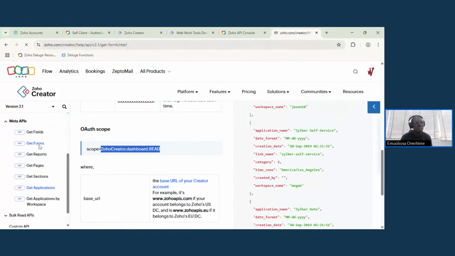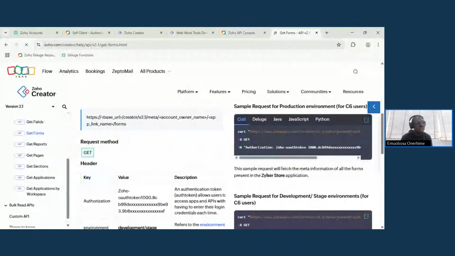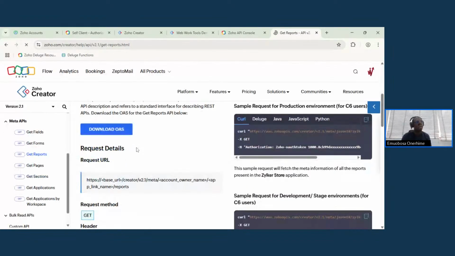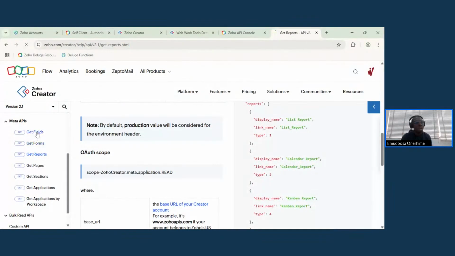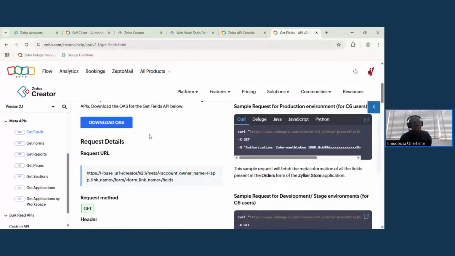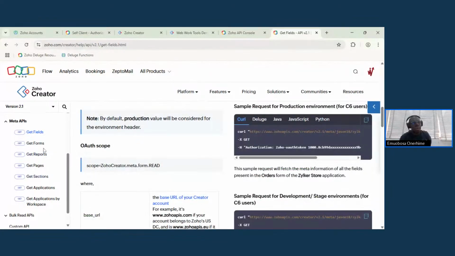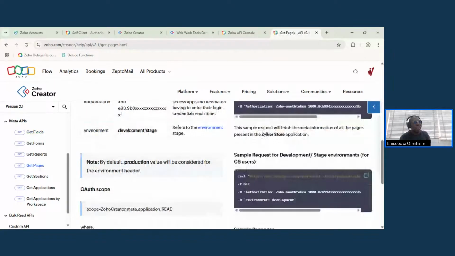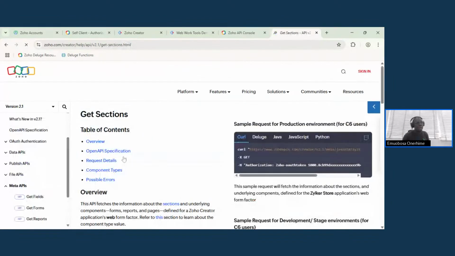after getting applications, let's get forms. So maybe the forms in the application. Now this is meta application read. That's the scope. And I believe that these forms will also give us access to reports, I think. Yeah, meta application read. So we'll have reports. What else are we going to have access to? So always check what scopes will give you access to. Okay, this is meta form read. No, we'll not have access to that. So we'll have access to forms, reports, pages, I think. Yes, we'll have access to sections.